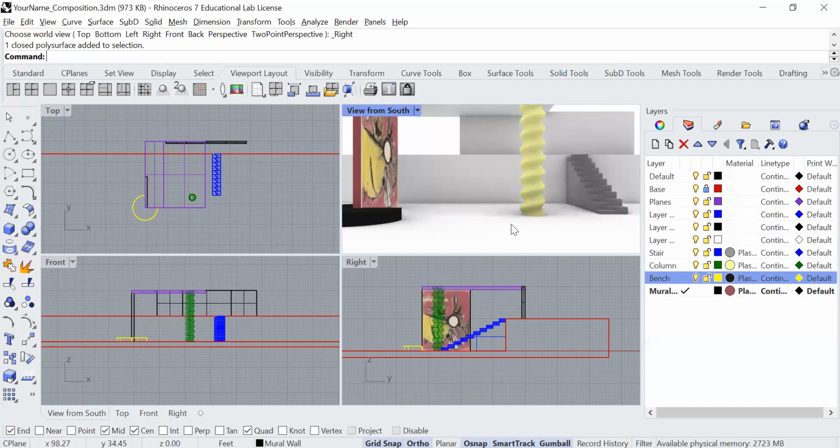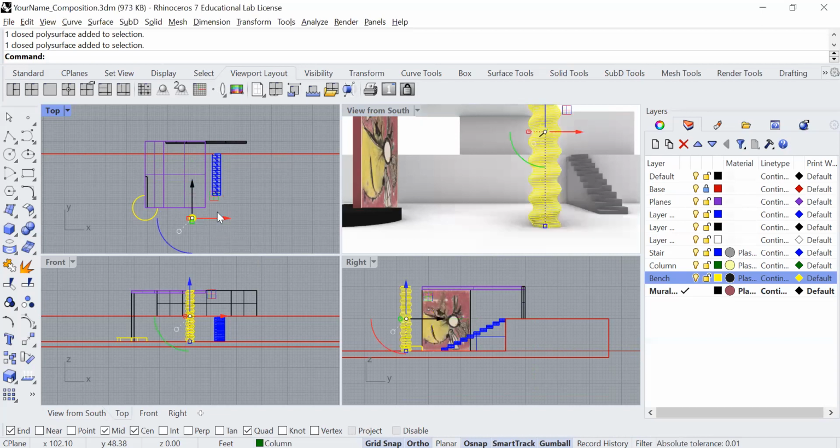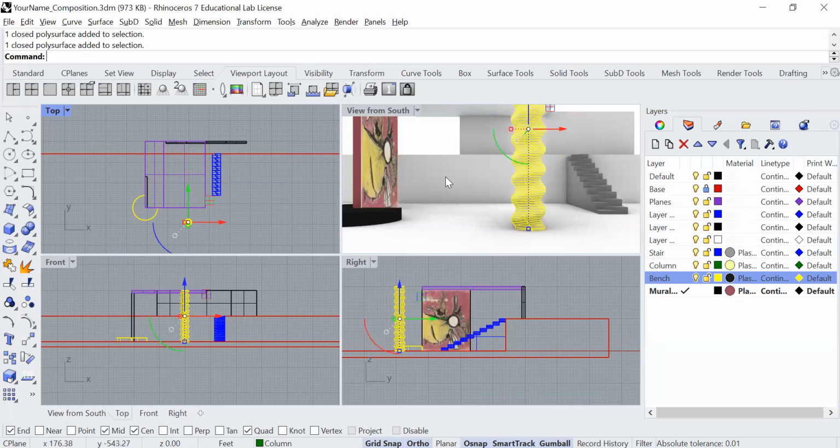Other changes that I might want to make: I feel like the column here is a little far back. I've got a lot of plane in the front, so I'm going to move the column closer. Let's say I do it similarly, -10 feet. All right, now it's a little bit closer. I feel like it's a little too close to the stair, so I can move it this way and that way until I'm happy with how it looks within the composition.